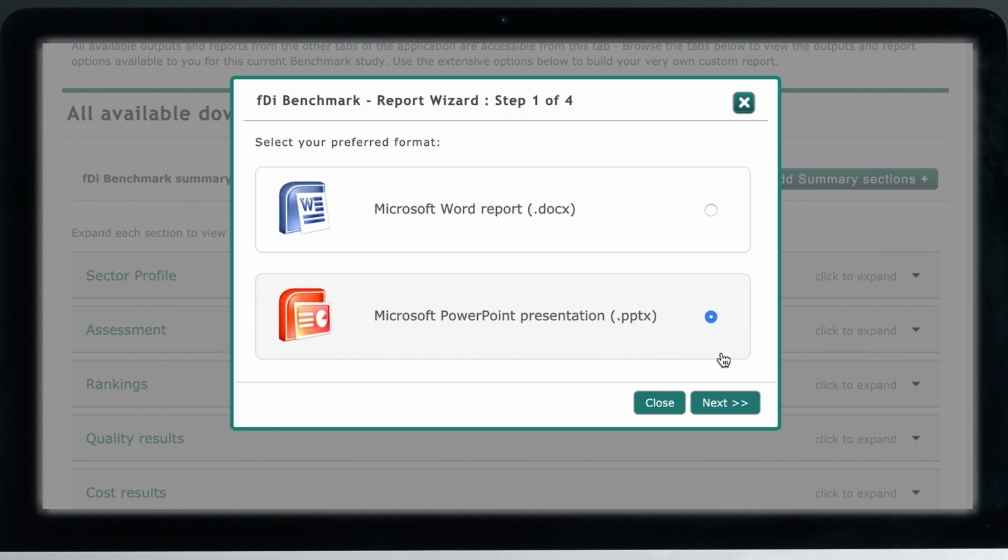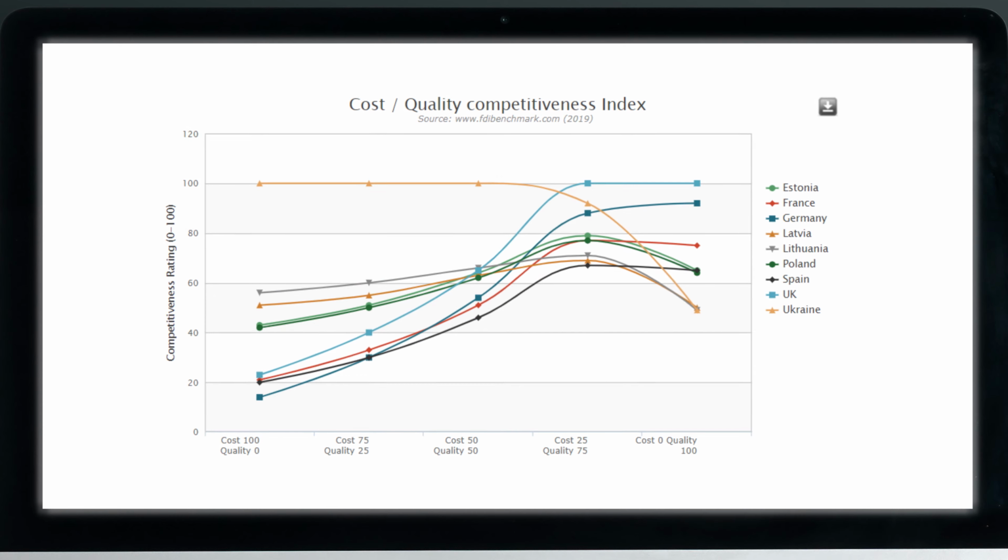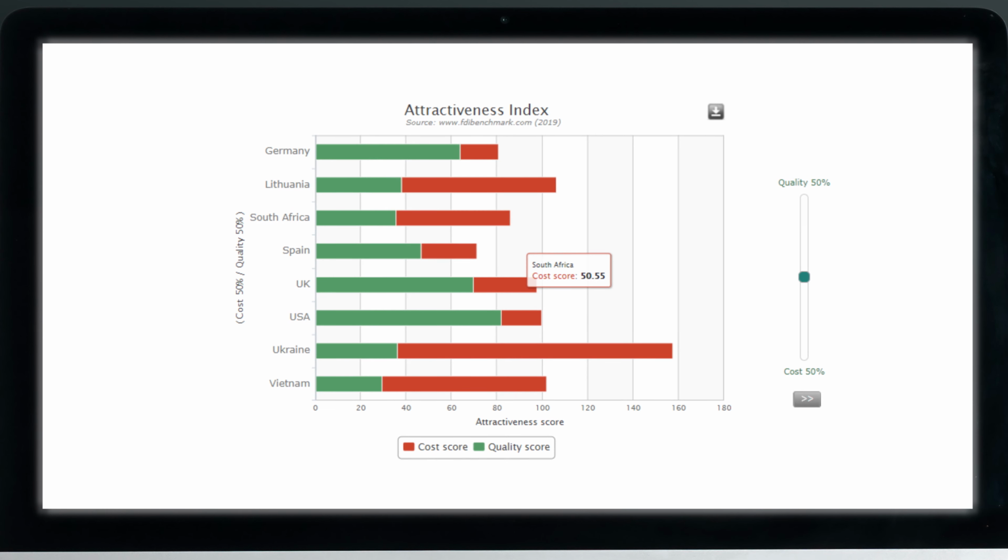These features all help you to understand a location's relative position, meaning you can showcase your strengths to investors and stand out from the competition.